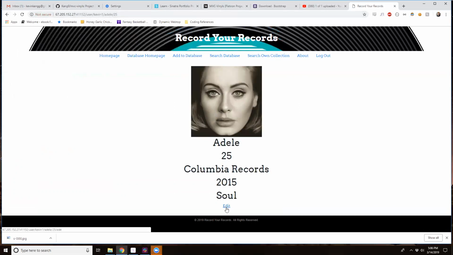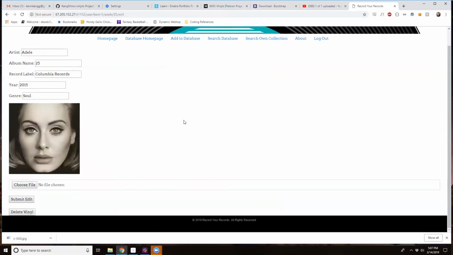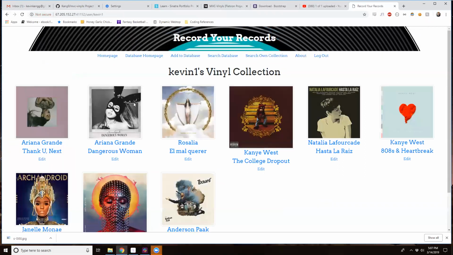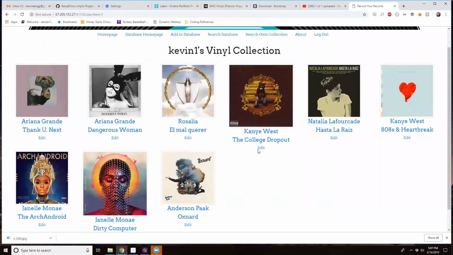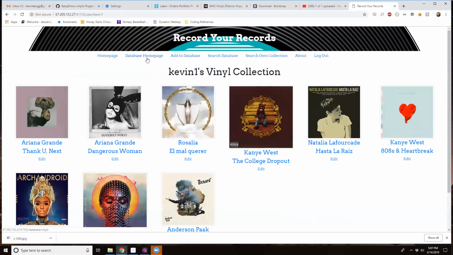From here, let's say that we lost this vinyl and we don't want it in our collection anymore. We would just go to edit, and we could click delete vinyl. And now in our collection, you can see that it has been taken away. However, one thing to note is that an edit you make in your collection does not affect the database vinyl that you added.